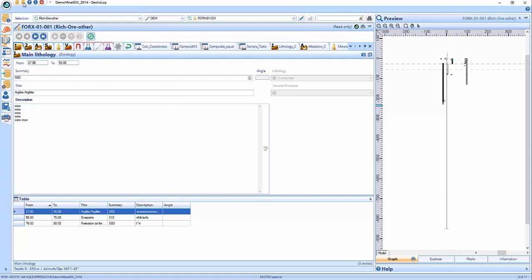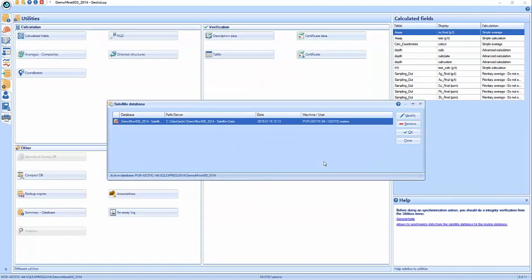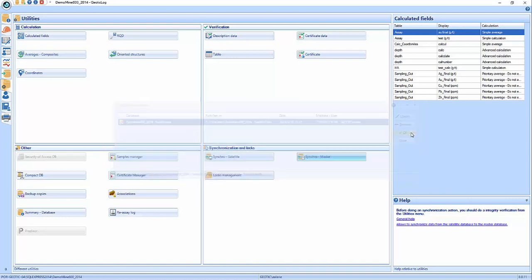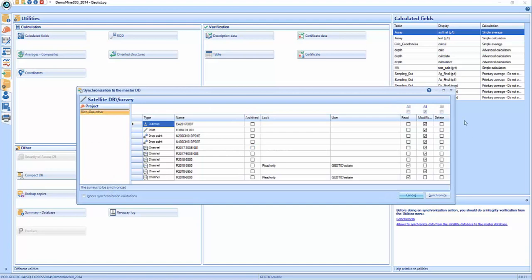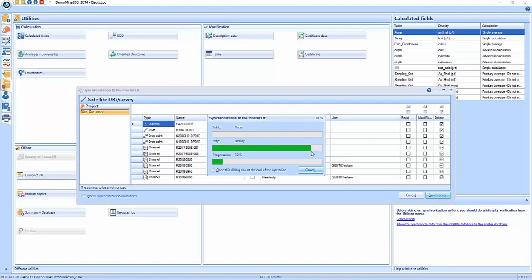Like I mentioned, if I was going to sync from here, I can sync the rest of my data. So I would do sync master, select my satellite database, and then I can select everything in here and say, okay, I just want to delete everything. If I do this, it will synchronize everything back to the master database. And because these are the last surveys of my satellite database, it will also delete the satellite database afterwards.